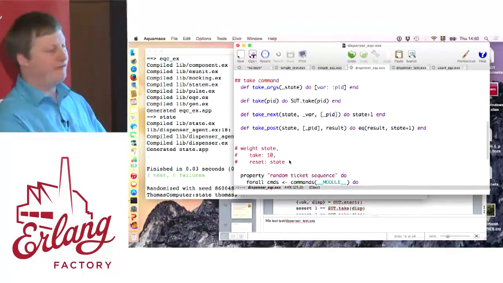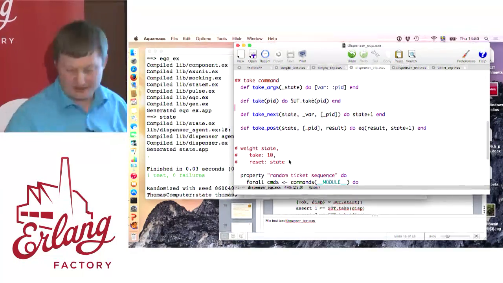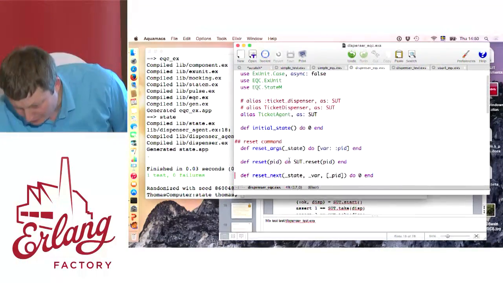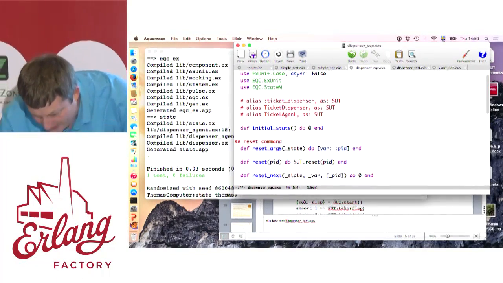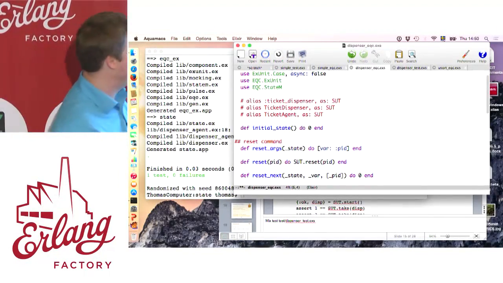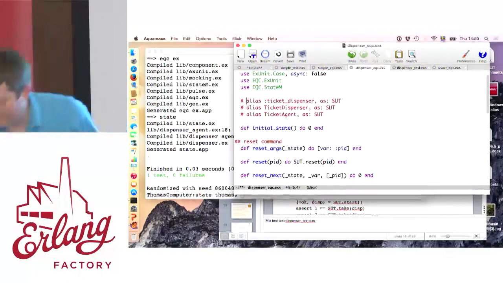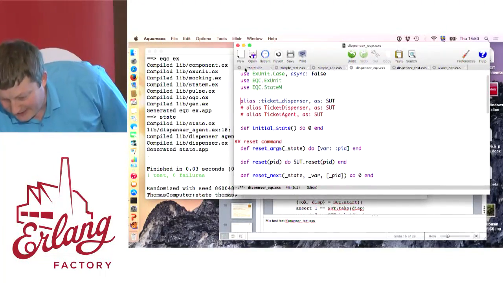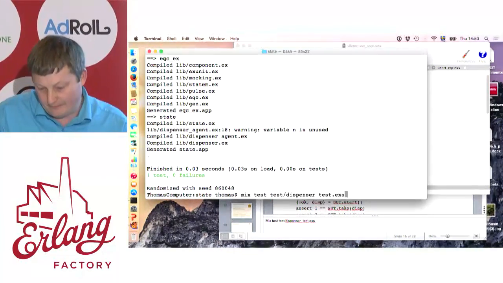The weights can give you kind of balancing. I want to do more takes than resets, but I commented that out at the moment. This is also interesting. This morning I had this fantastic talk from Jose telling me that I should have used agents. So I did write an agent version while he was talking. But let's test the Erlang version first, right? So there we go.